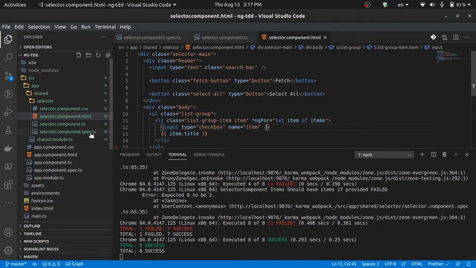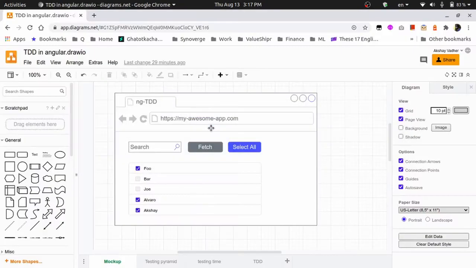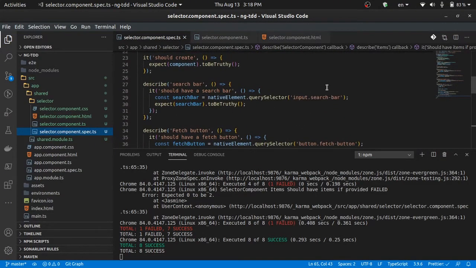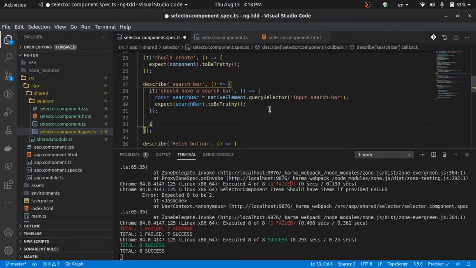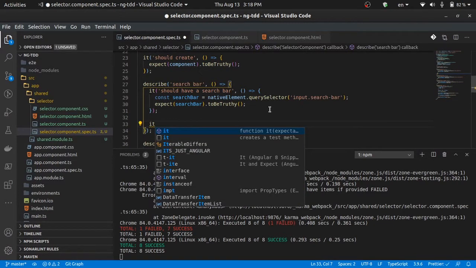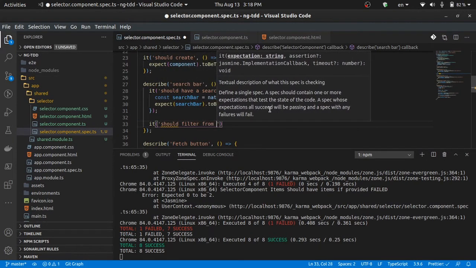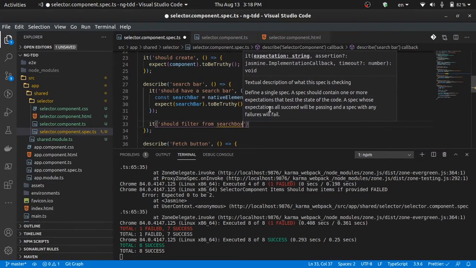Okay, now what? Okay, I think the UI is done. Now let's add functionality inside this. So again we'll start from top. So next functionality is, if I start searching here, it should filter the list. Okay, so I'll add that test case inside my search bar. So my test case is it should filter from search bar.